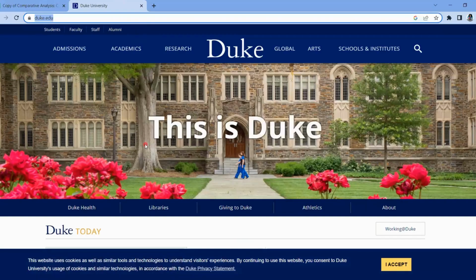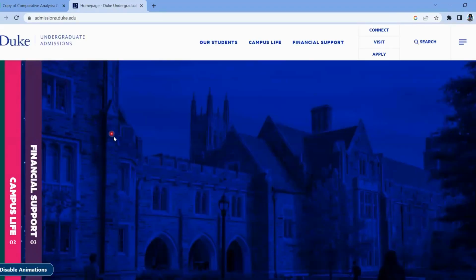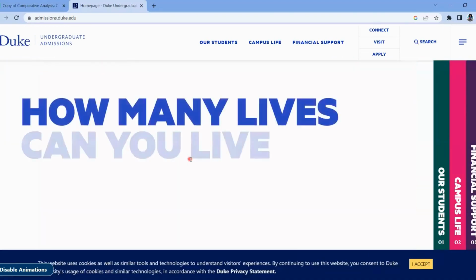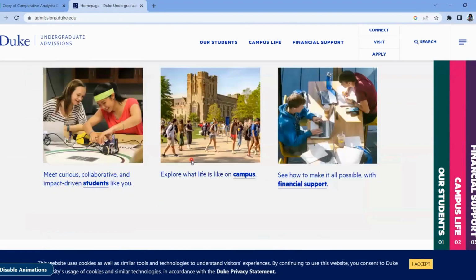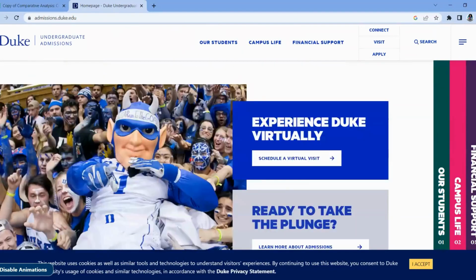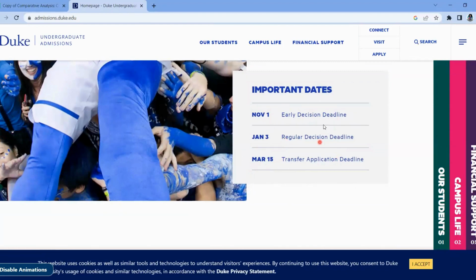I'm going to go back to their website and find admissions, which is going to be helpful for this first activity. I'm going to visit undergraduate admissions and see if I can find the application deadlines for undergraduate students. So let me scroll down. All right, so they have important deadlines. I see they have early decision and regular decision. They did not list early action, so I'll keep that blank on my worksheet.